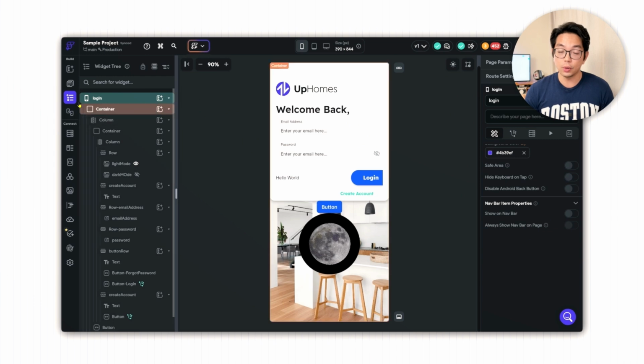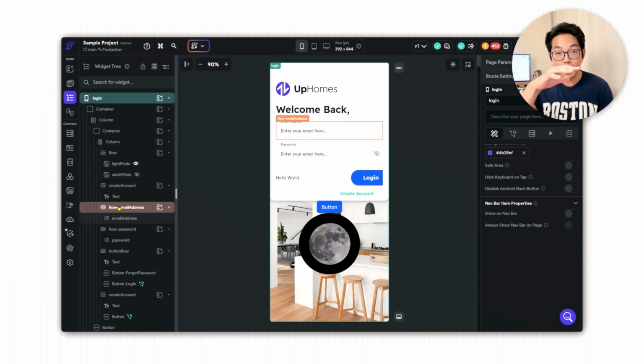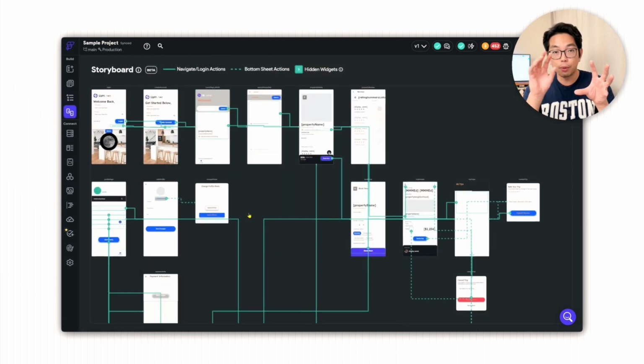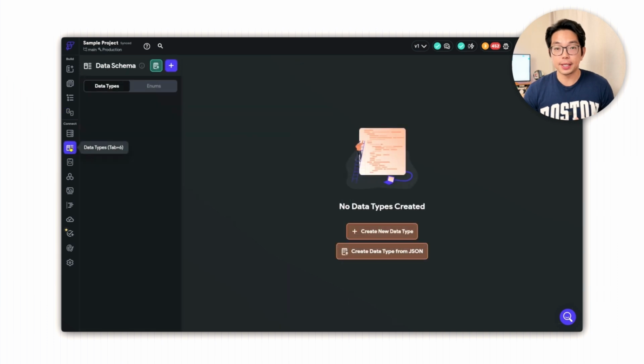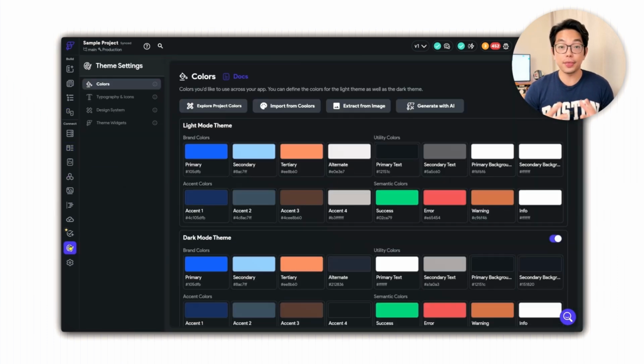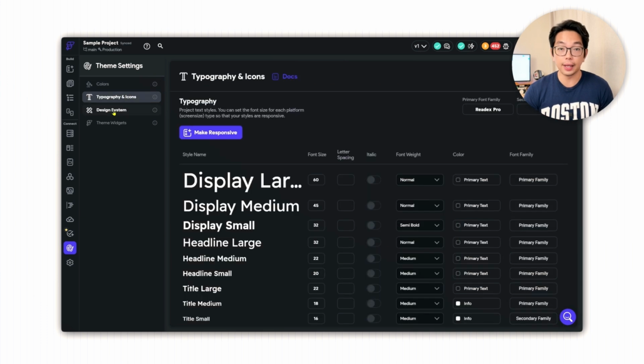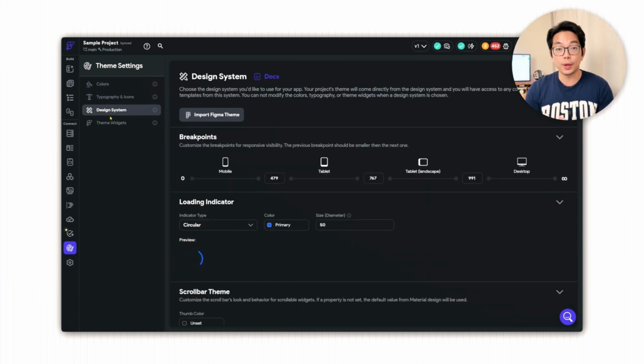We have the widget tree, which shows you the hierarchy of elements in your app. And then we have the storyboard, where you can visualize all of your app pages and how they interconnect with one another. This feature makes it easy to understand user flow and navigation. So for example, what happens after I log into your app? You can see that. We can also see the database, the API calls page, and the theme settings page, where you can adjust the colors, the typography, and the widget styling to align with your branding.